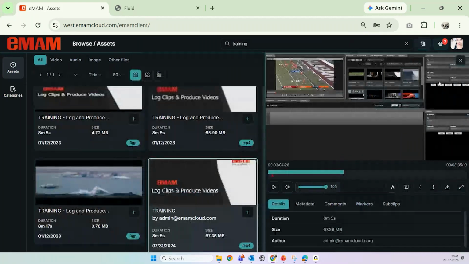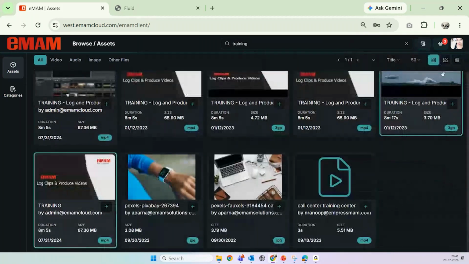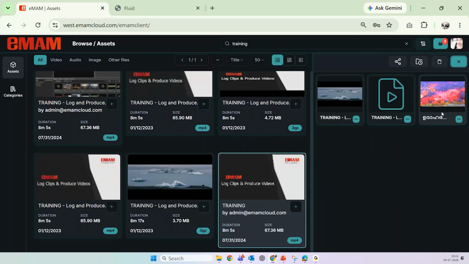Now let's finally look into our eBin. As you can see on the top right hand corner, there is this icon of a basket and a number displayed over here. So this means there are three assets in this eBin basket. When you click on this basket, you can see there are three assets.